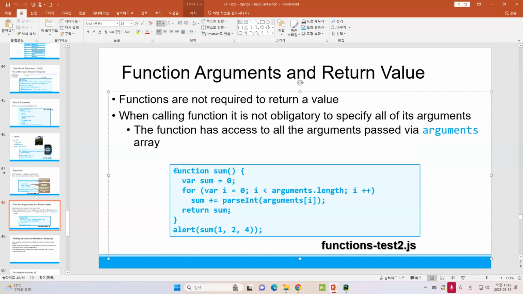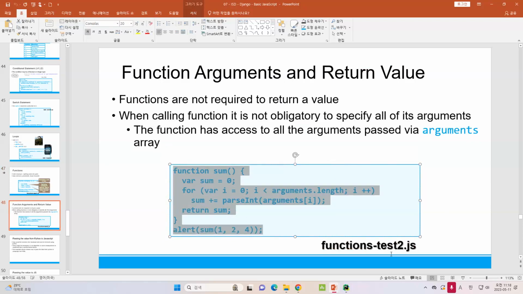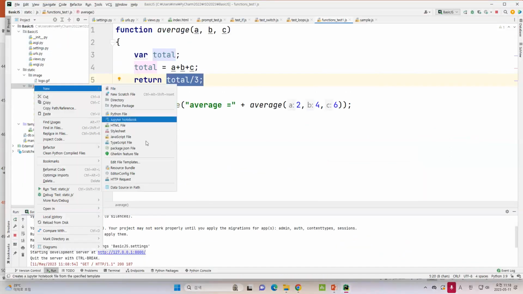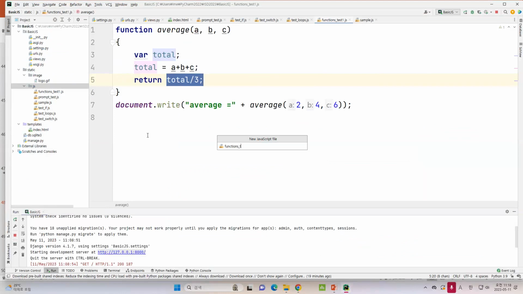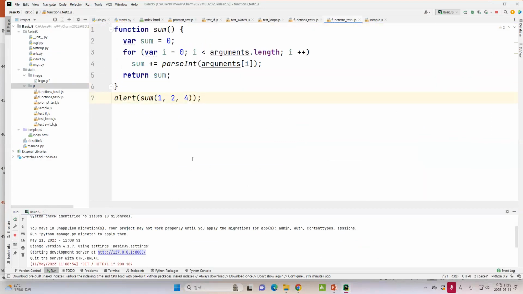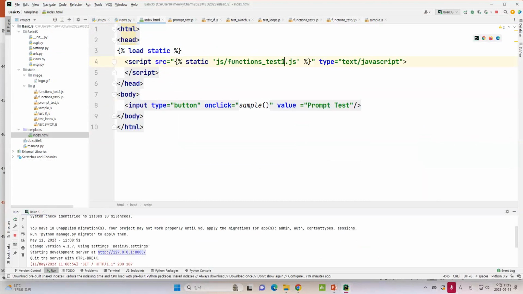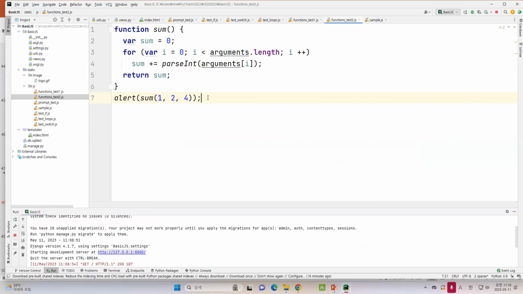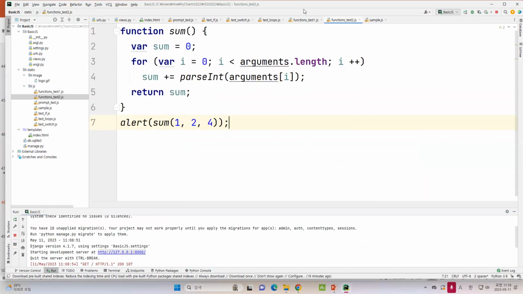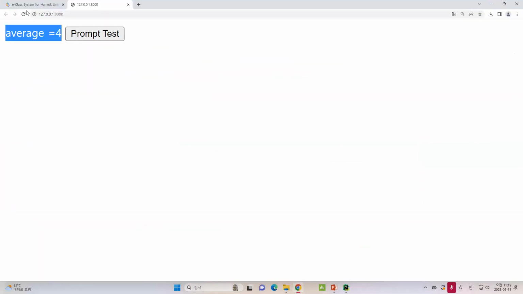When we do this kind of function, let me show you. Let's make the function test2. I will call this in the index.html, function test2. If you see this function, the function sum has no arguments, but when we call this, we have arguments. Now let's see the result. When you run this, it shows 7. What does it mean by 7? It is the sum.